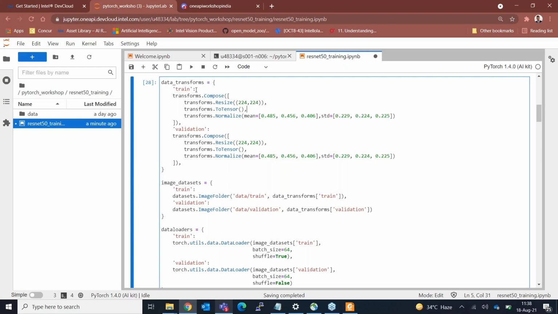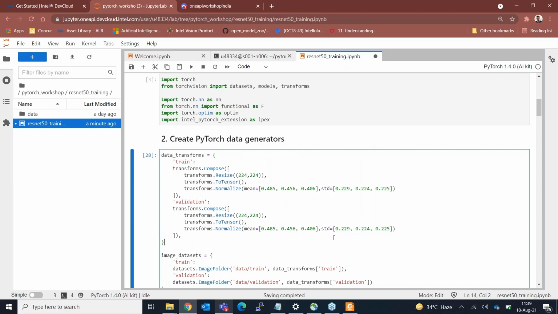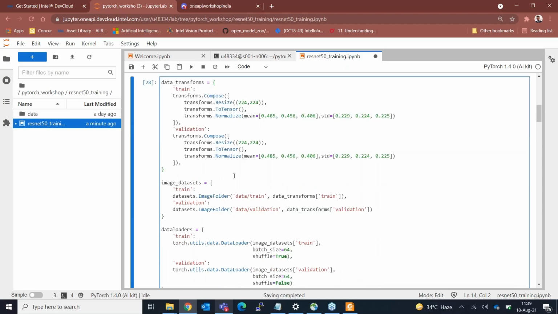For training we'll be doing this transformation, and for validation we'll be doing this transform. Here both are the same, but we can still change them according to our needs. So this was defining our data transform function, and here we'll give the path to our training dataset and validation dataset, and apply the transform function to all the images we have.